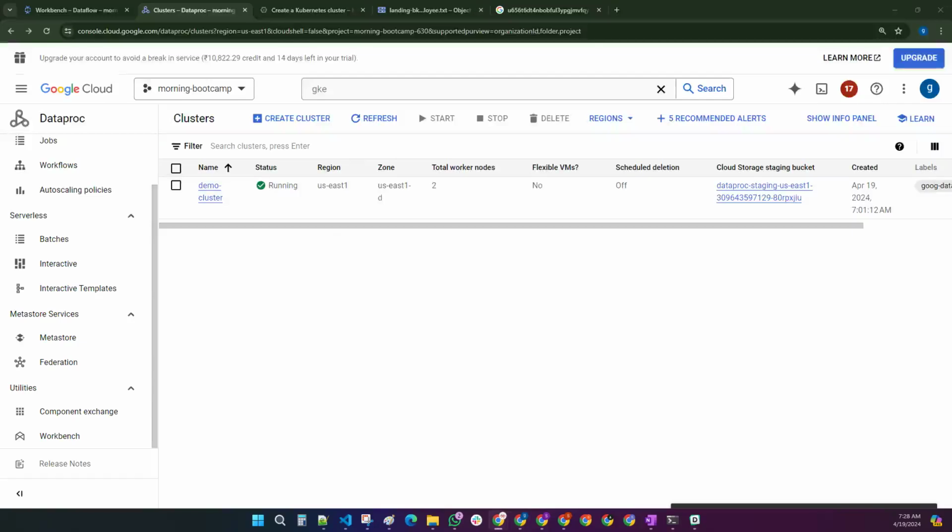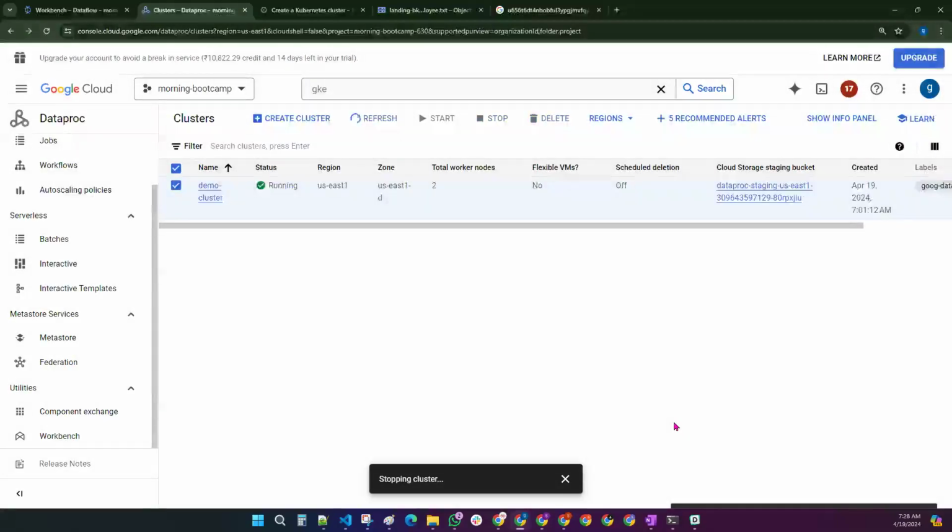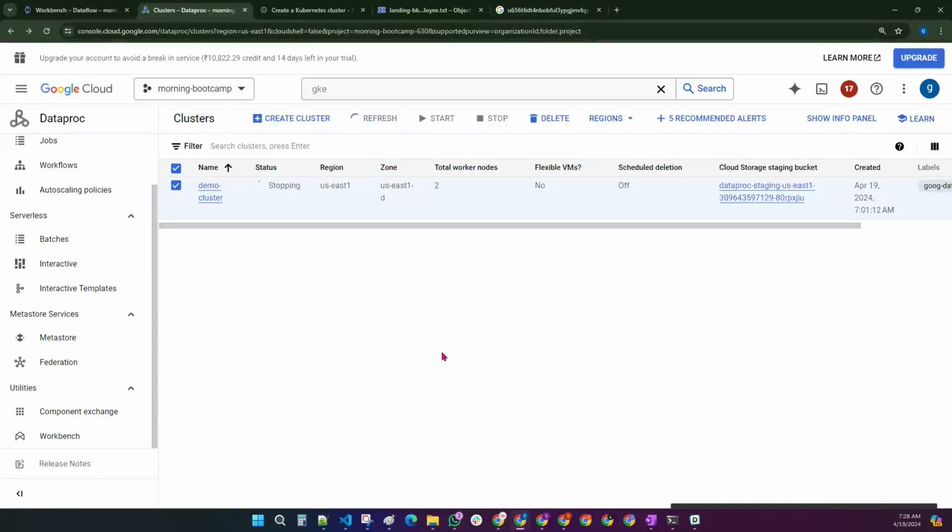Okay, guys, once you create a cluster, try to stop it. Otherwise, it is going to incur extra charges if it is running. Try to stop it, and whenever you want to work with the cluster, enable it so that you are able to work with this cluster.